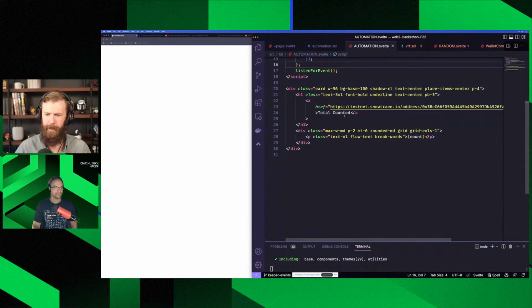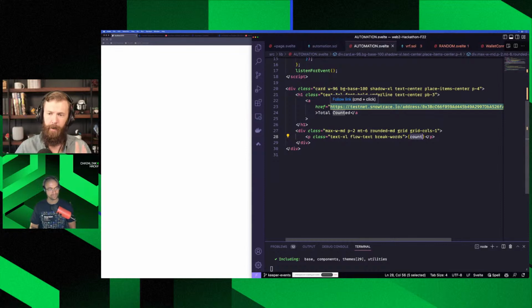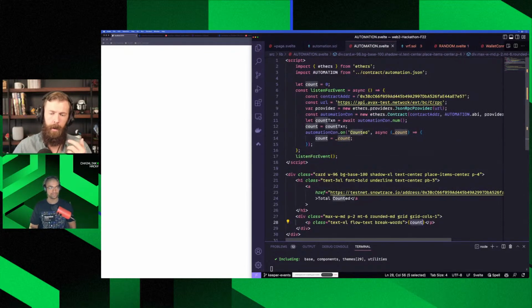And what does that automation component look like? We have basically our total counted, and we have our count with a bunch of Tailwind stuff around it, and a link to the actually deployed contract here. For this one, I did it a little bit differently, where instead of having a separate JavaScript file that we're importing, everything we need is right here, all in this one function, listen for event. So what event are we listening for?